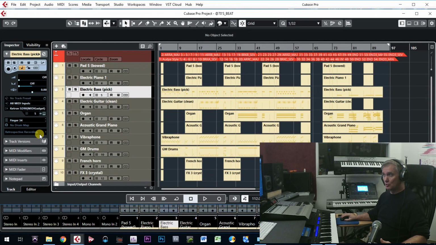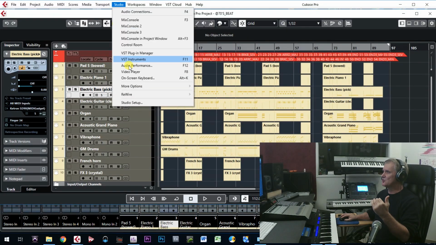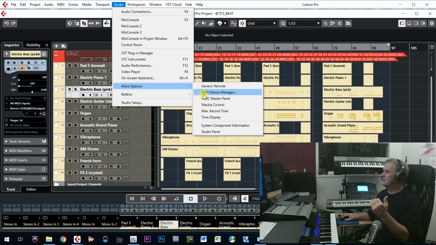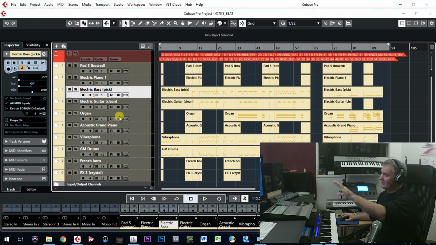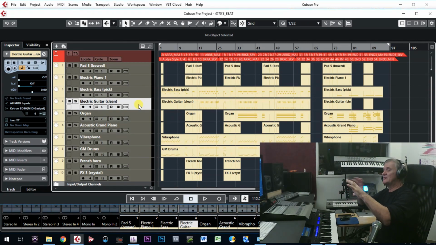I'm able to do this because, as I showed you, I have a template for Ketron. Under Studio, More Option, MIDI Devices. That is the template for Ketron. And it's directed to MIDI gadget output. And now, whatever I choose here, it is going to be redirected from here to my Ketron.